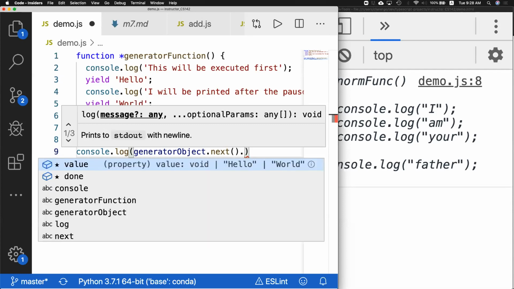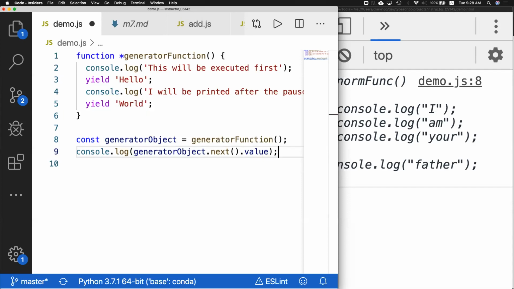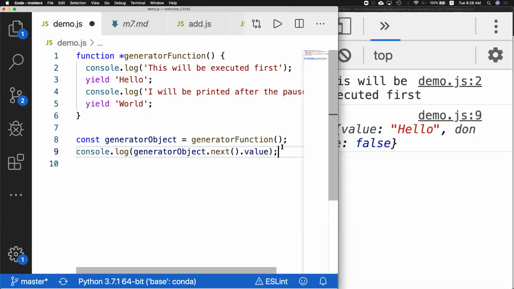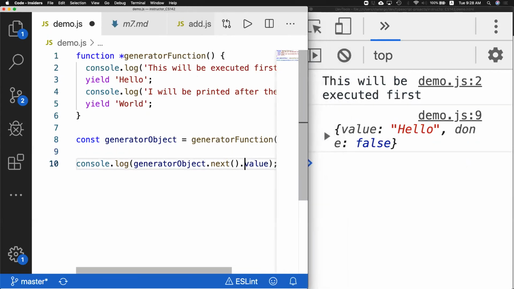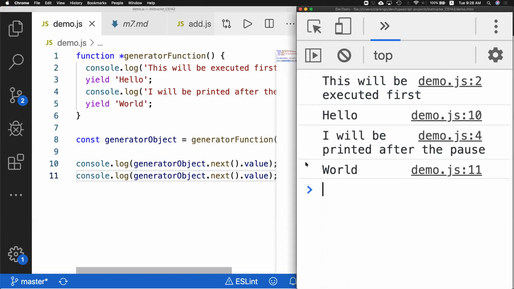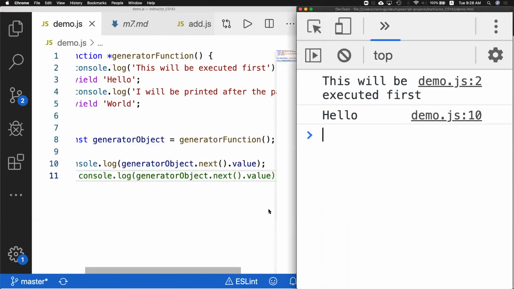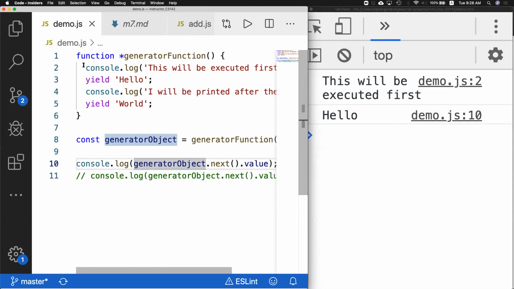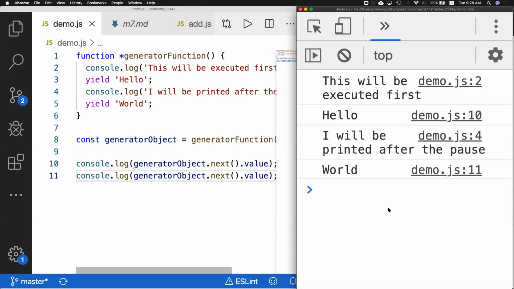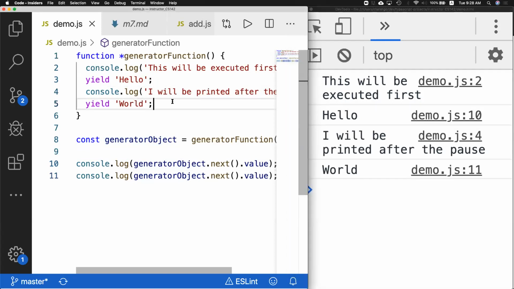Because we don't really want the whole object, we want the value. Okay, this will be executed first. Let's try another one. Hello. So what happened here is that the next dot value proceeded to execute line number 2 and stopped at line number 3. When you invoke next again, the same command, now it will resume from the yield, print the other one, and stop at the yield again. Okay, questions?